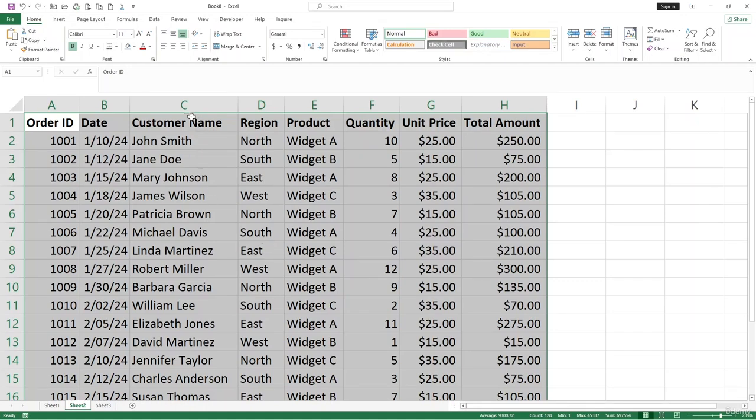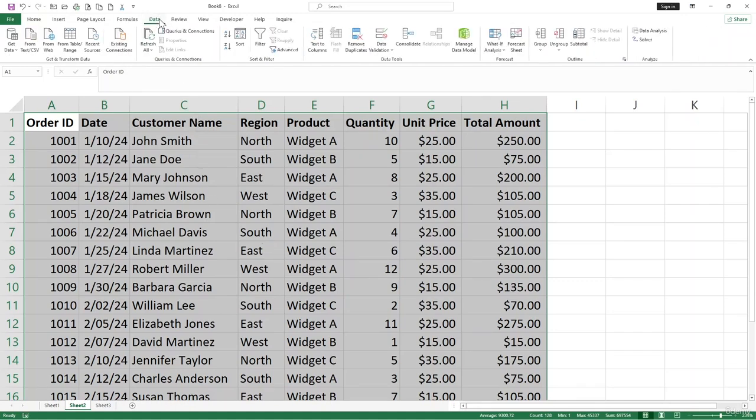Make sure that you include the headers if your data has them. Okay, now go to the Data tab on the ribbon, and here we will see options for sorting. You can sort A to Z, for ascending order, or Z to A for descending order.